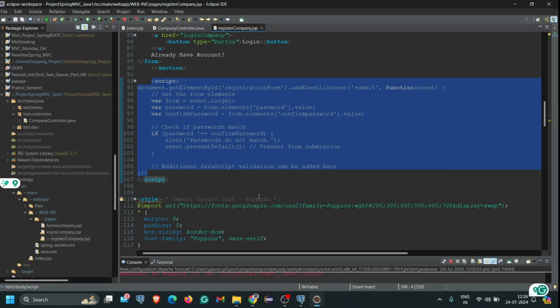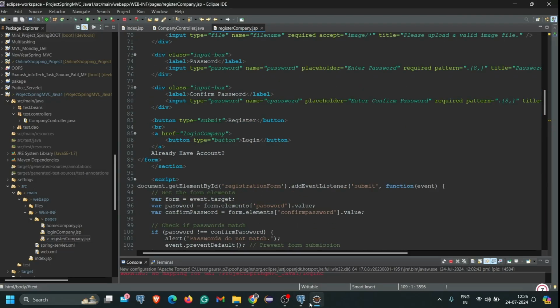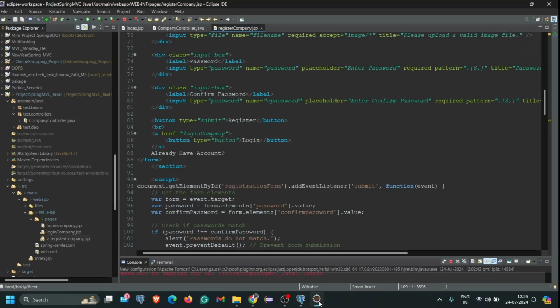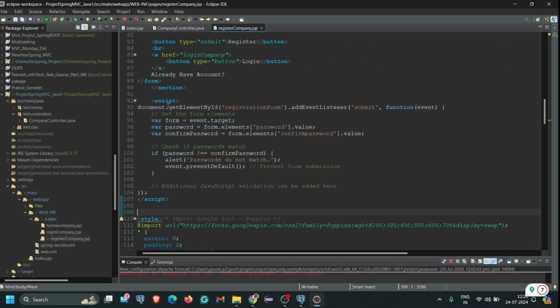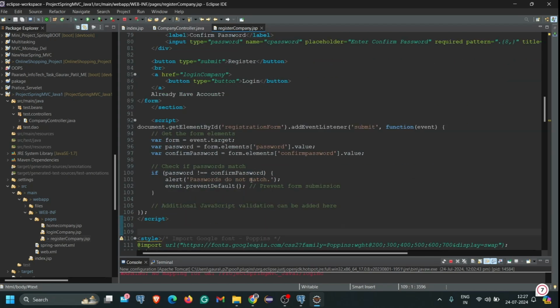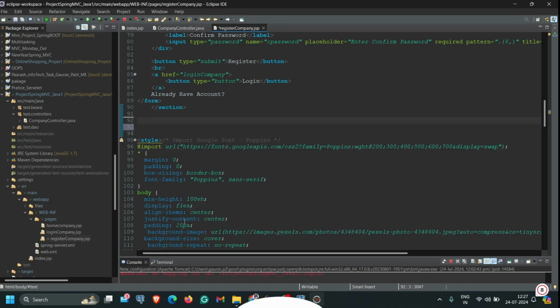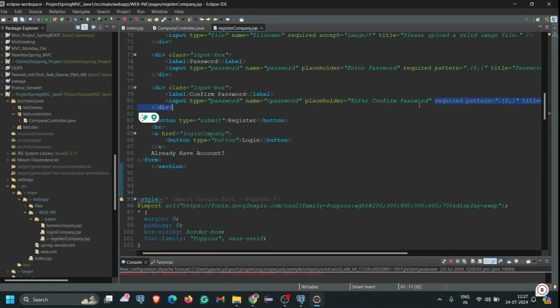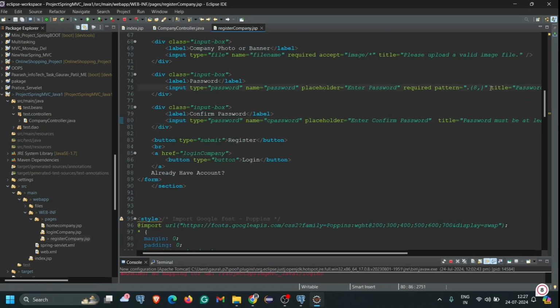Before that, I am showing you one thing in our database. Here you can see the password and confirm password totally match. Okay, because I provided the JavaScript validation here, and because of that the password and confirm password match. If I temporarily remove this validation from here, and also remove the patterns from here, and the required attribute, and the same for the password.